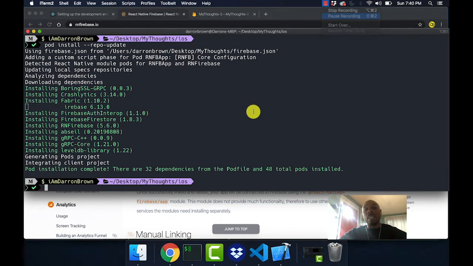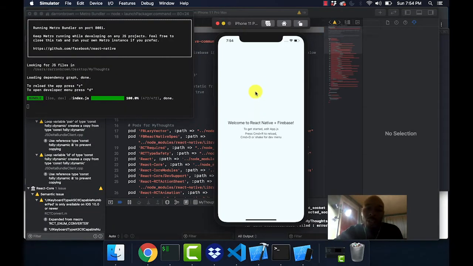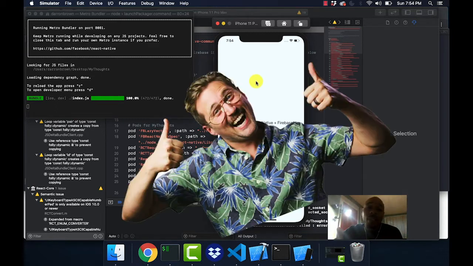Okay, now that our CocoaPods have completed its update, let's go back to Xcode, and let's wait for our files to finish processing as well. Let's go ahead and get our application up and running on our emulator. Okay, cool. So if your screen looks identical to mine and you're actually able to get your React Native code up and running on your emulator, you have successfully installed React Native Firebase.